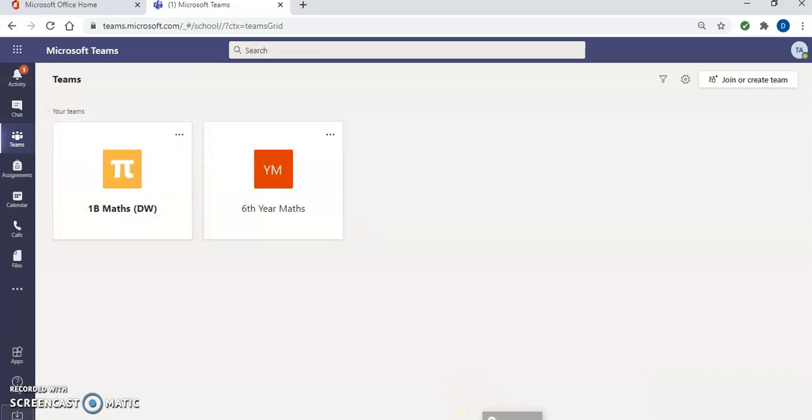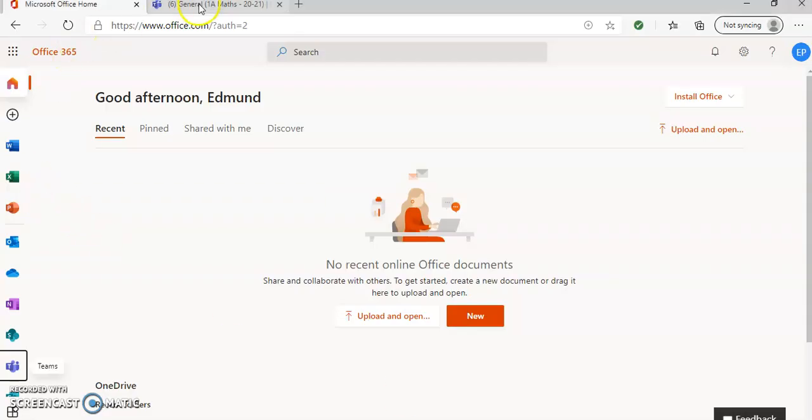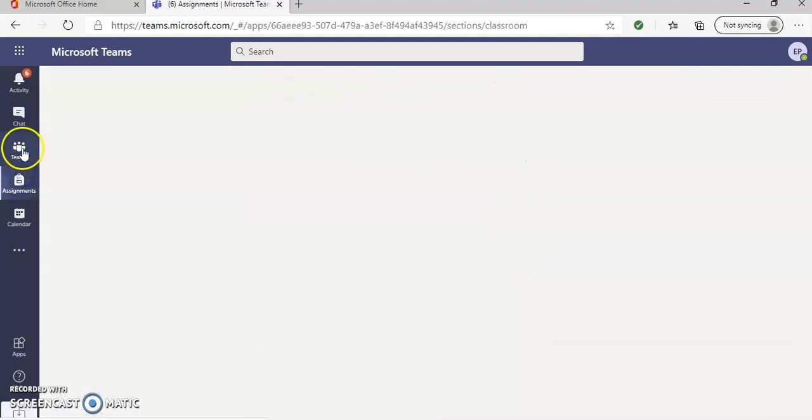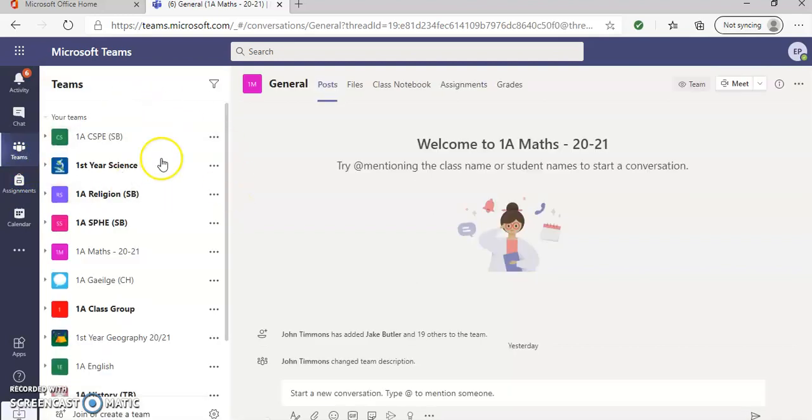If I was to show an example of a first year account, it would look like this. And again, just a different browser, so all your teams appear in this order. Okay, so if you click Teams, okay, like there. So all your teams appear there. So you have your different subjects and the teams that the teachers have set up for you. So if you want to go into another team, just click on the team. So currently you are in 1A Maths.